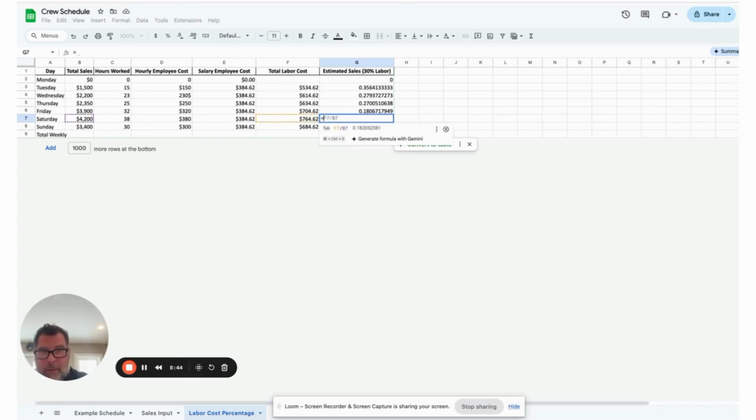So equals, click on it, dash, click on the cell you want to divide, enter. Oops, something's wrong with that number. But we can go back and fix that later. So that's it. You're going to create your own restaurant, have fun with it. It takes a long time to enter all these numbers, but it'll give you a great idea of how to calculate your labor costs and labor cost percentage.